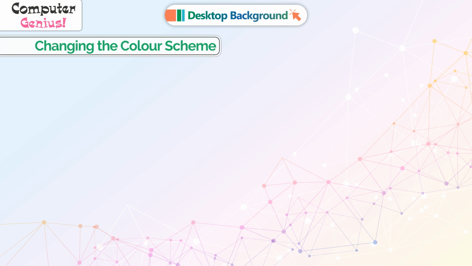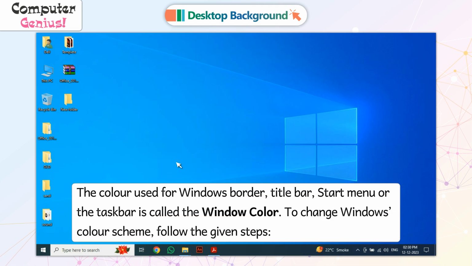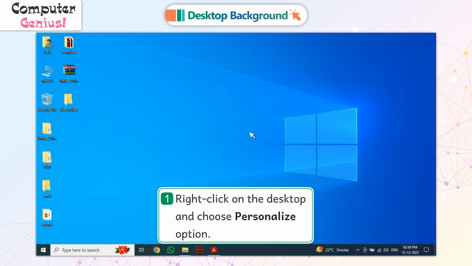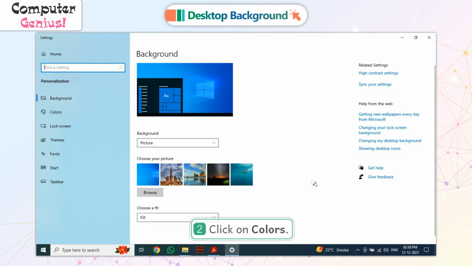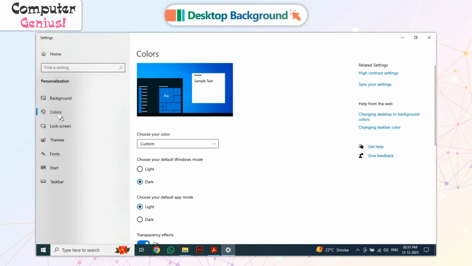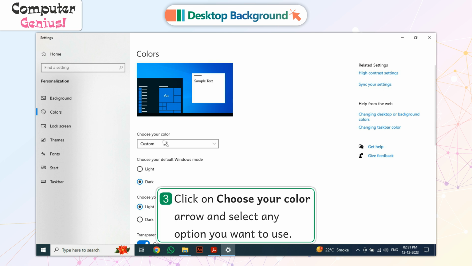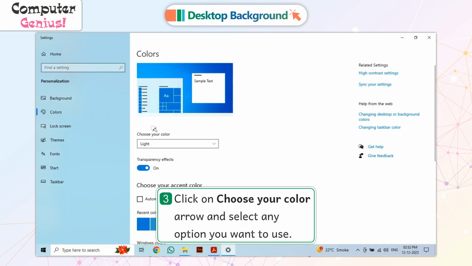Changing the color scheme. The color used for Windows border, title bar, start menu or the taskbar is called the window color. To change Windows color scheme, follow the given steps. 1. Right-click on the desktop and choose Personalize option. 2. Click on Colors. 3. Click on Choose Your Color arrow and select any option you want to use.